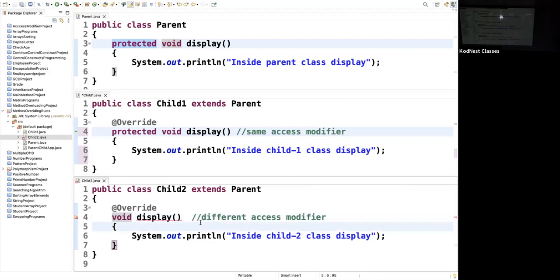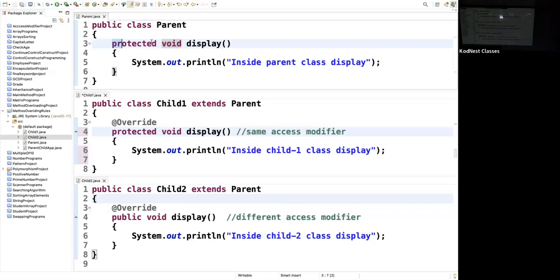Not possible. If in case here I tell default, it is not there. Public I will mention. Possible, not possible? Possible. Read rule number 1. In method overriding, the access modifier of parent class method and child class overridden method should be same. Parent class method protected, child class overridden method public. Is it same? Not same. But are you getting any error? You are not getting any error.